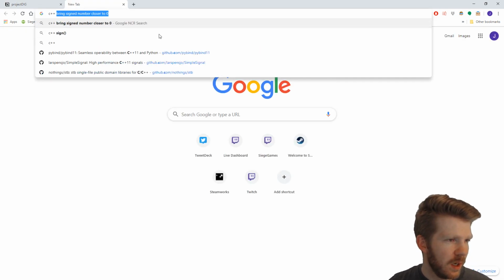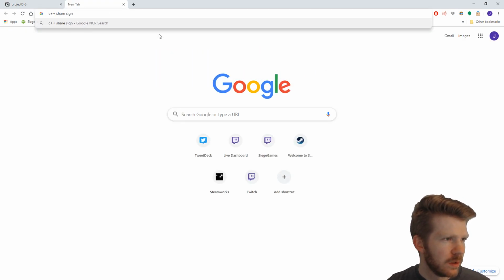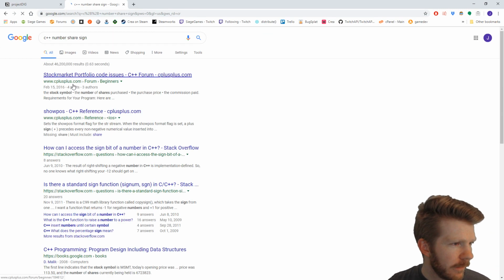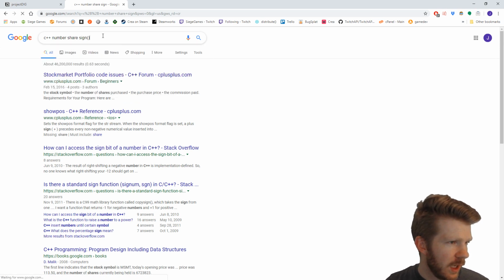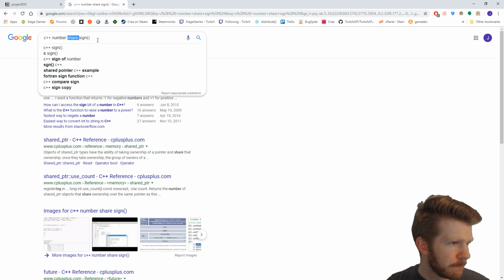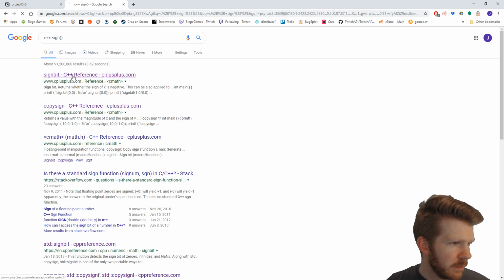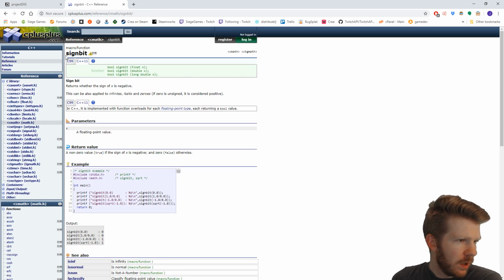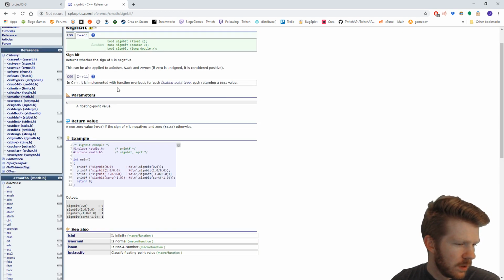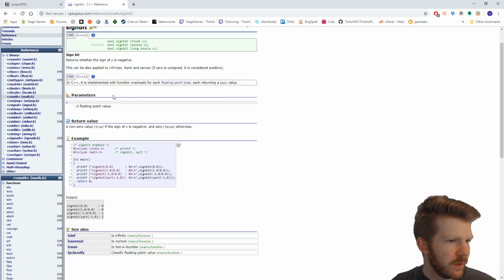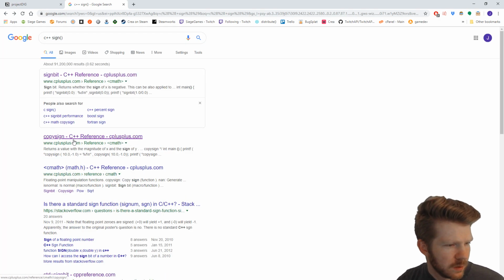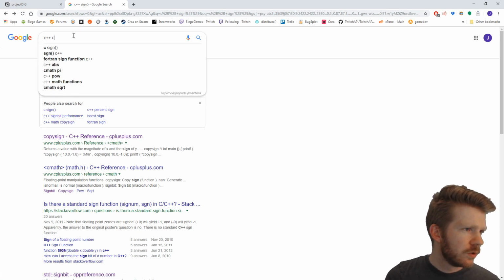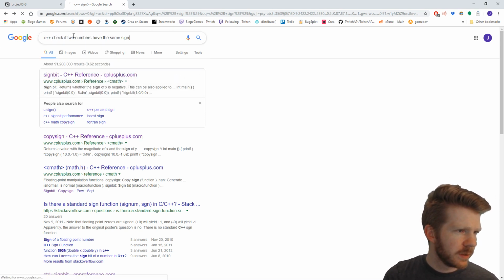C++, share sign, number, share sign. Is it just sign? Sign bit. Returns whether the sign of X is negative. I feel like there's a copy sign. Check if two numbers have the same sign.